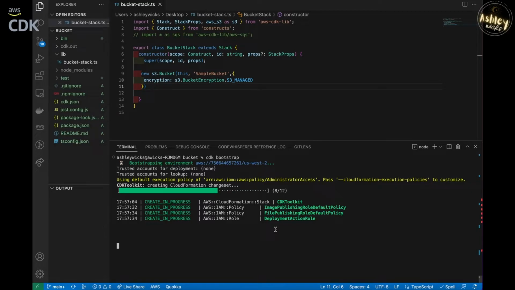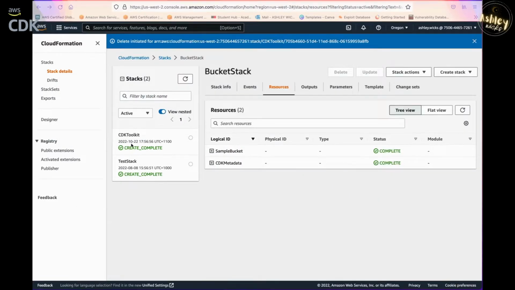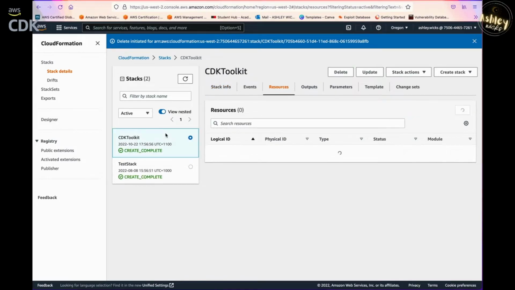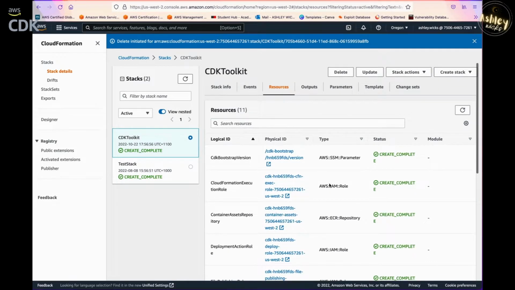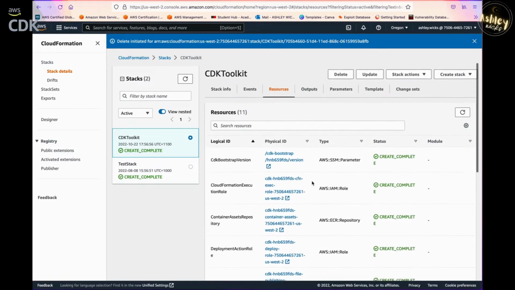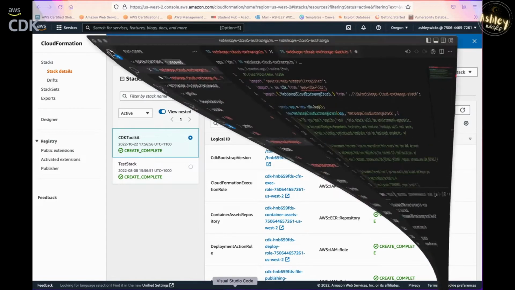Sorry, the last couple might take a little longer, so I'm going to pause it and I will be back. The CDK toolkit stack has been deployed into the account, so we'll just jump onto the AWS account. Okay, so that's what we actually deployed. These are the resources we deployed for that. So it's complete, awesome. Now we're going to jump back to our VS Code.